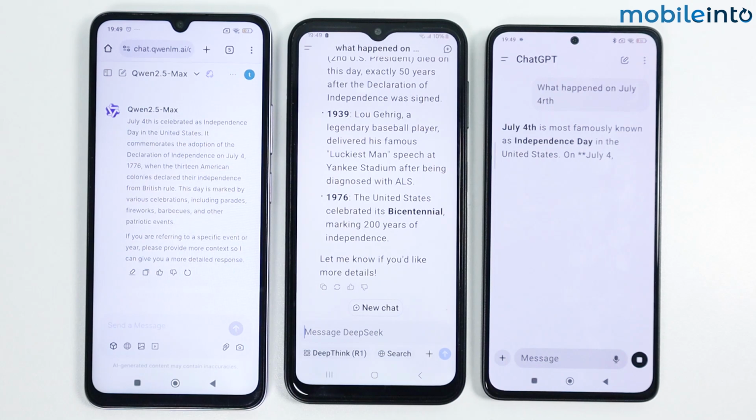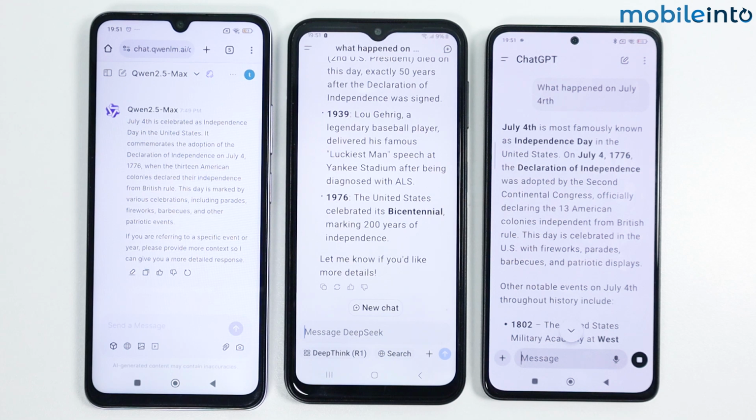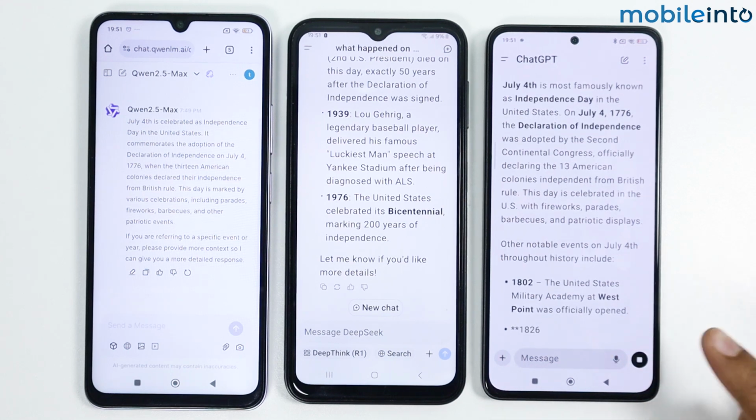ChatGPT is still writing. I can't believe ChatGPT is so slow in data analytics. I am stopping ChatGPT because it is taking too much time. I will simply tap on stop. Now let's compare all of these three answers.